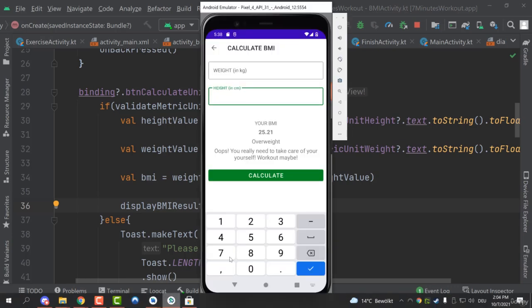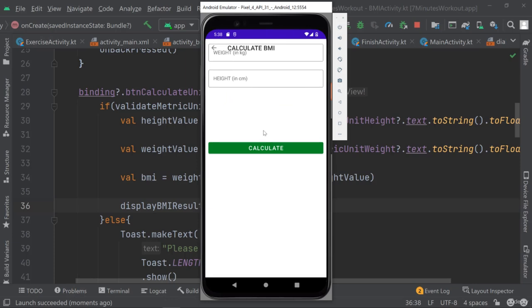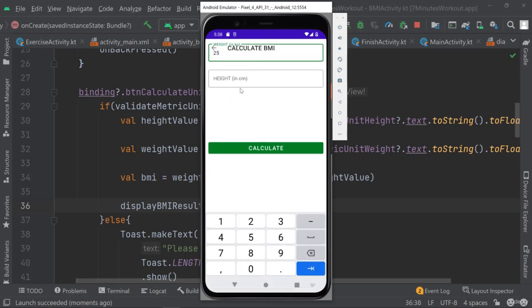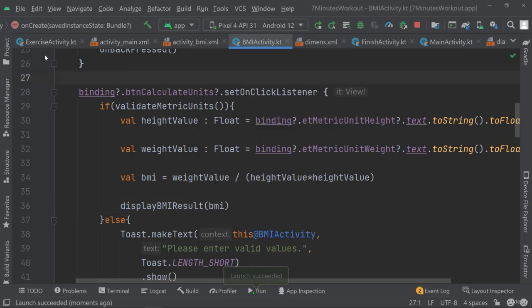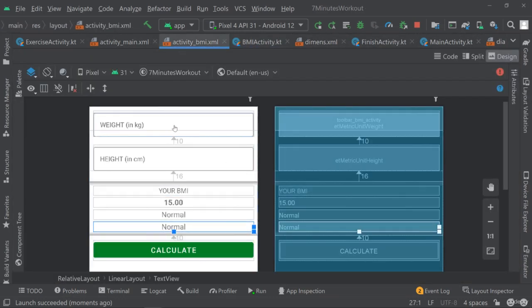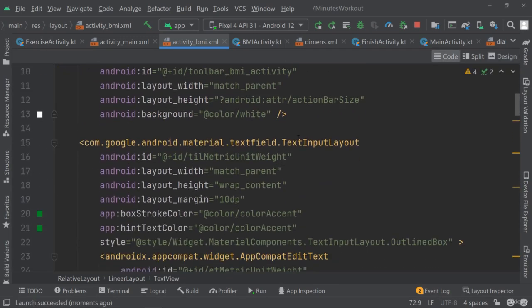So let's see if this is going to work for our application as well. Okay, so there we are. Let's click on BMI. And there's still something wrong with my positioning there, but let's just test if it works technically. So here 72, height 169 again, calculate, and we see it all seems to be fine. Okay, so now it just seems that my text should be underneath. So activity BMI, my toolbar should be on top of the other item here.